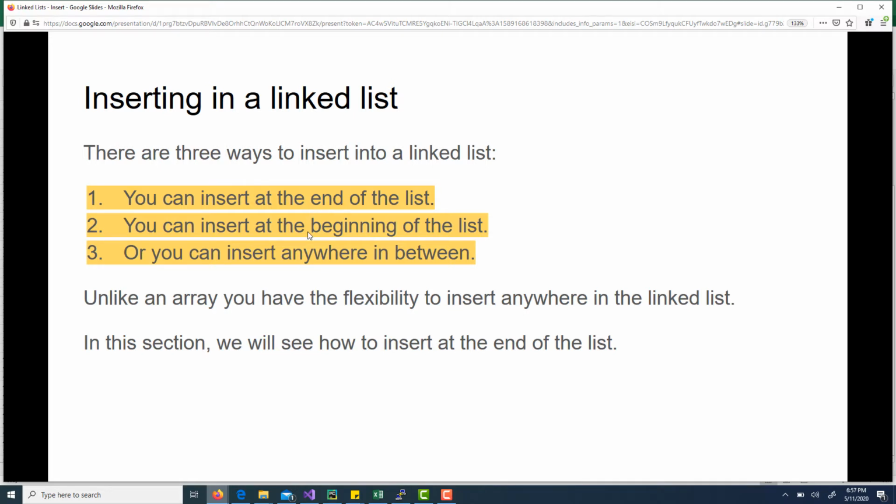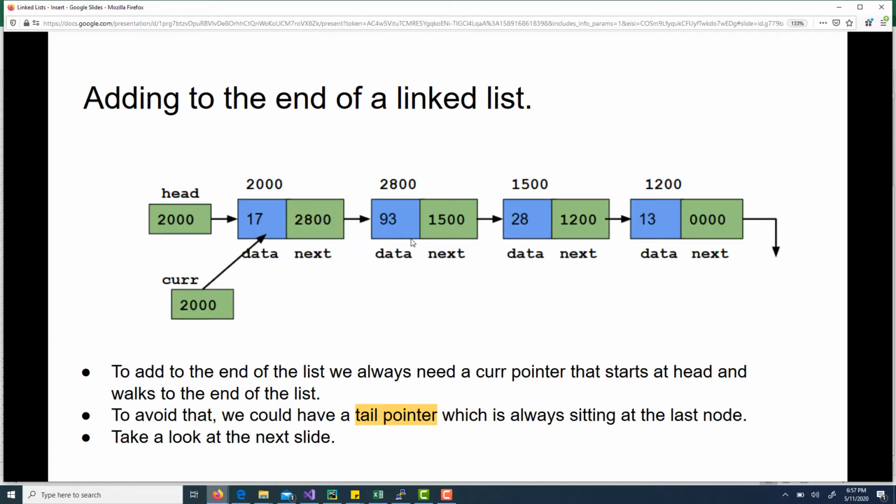Now in arrays, you saw that if you had to insert in between, you had to shift values, whereas in a linked list, there is no shifting involved, but you have to come up with an algorithm to figure out how to insert in between. So first, let's see how to insert at the end of the list, which is a little easier.